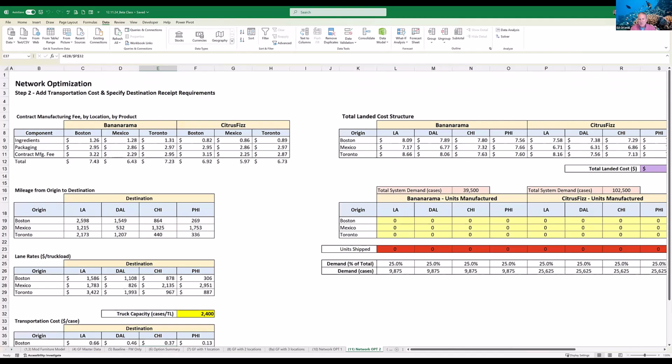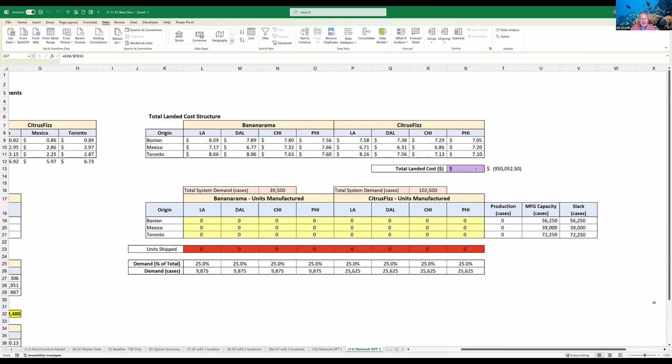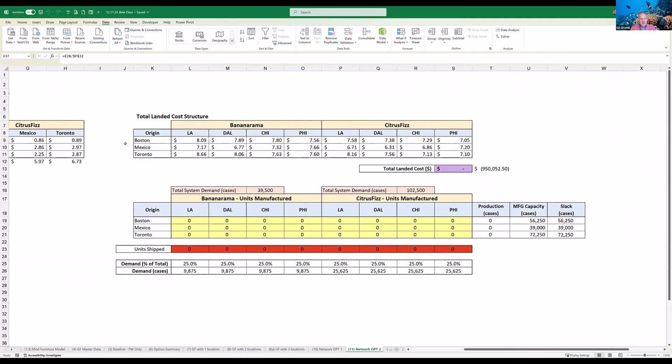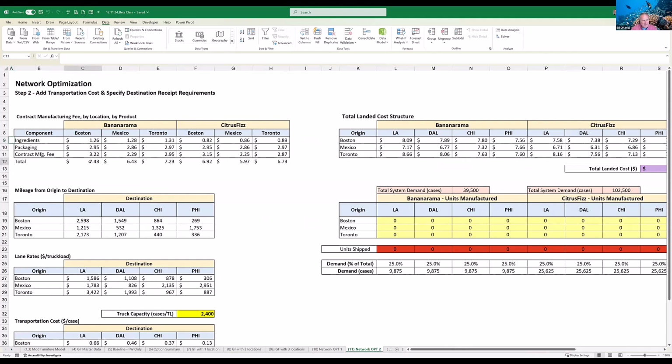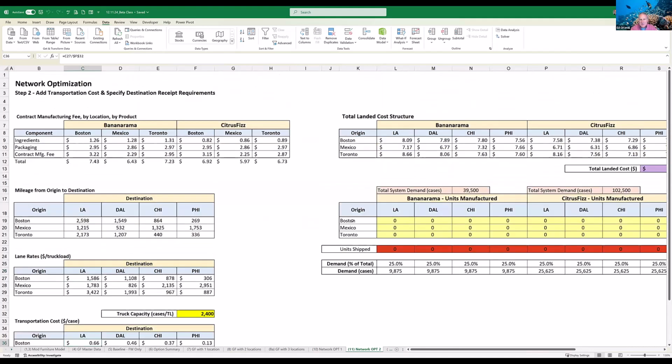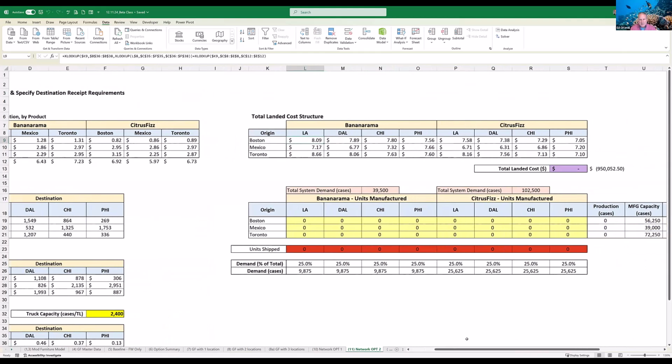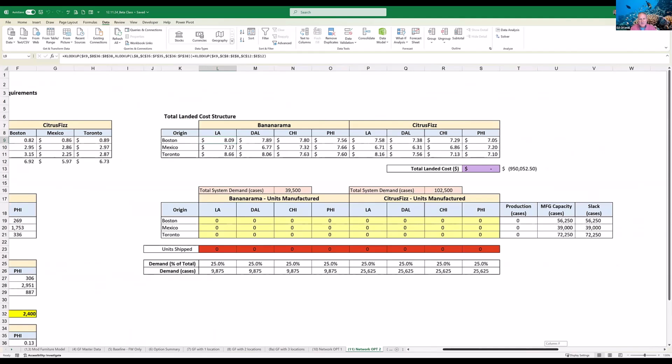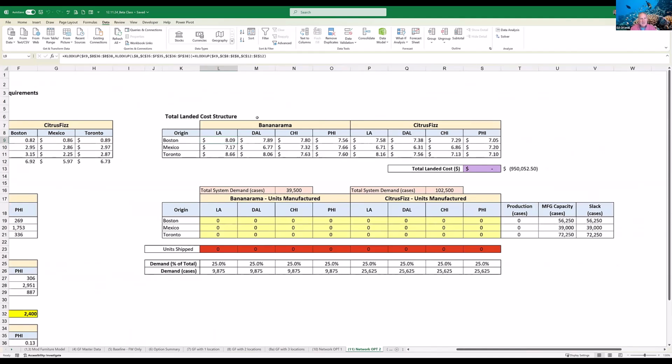So in order to compare apples to apples, I want to do that. So now I've opened my matrix up a little bit. Now, instead of just having Boston, Mexico, and Toronto, I've got to get this to these different locations. So now, if I looked at Boston, it was $7.43 to manufacture Bananarama in Boston and then 66 cents to deliver it to LA. Those two numbers together equal $8.09, right?